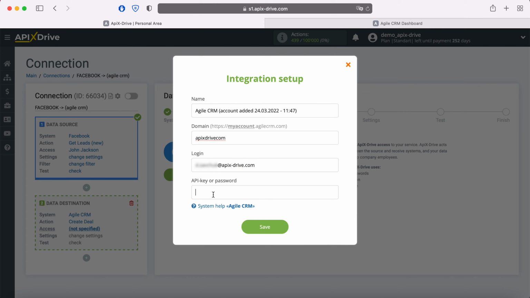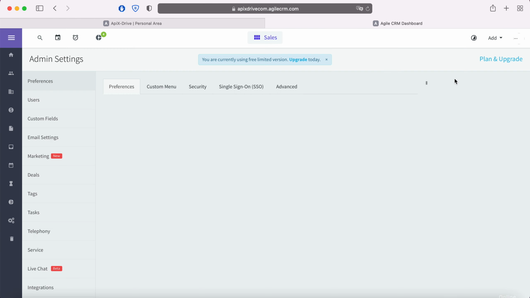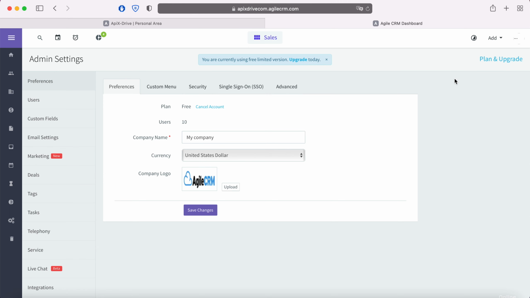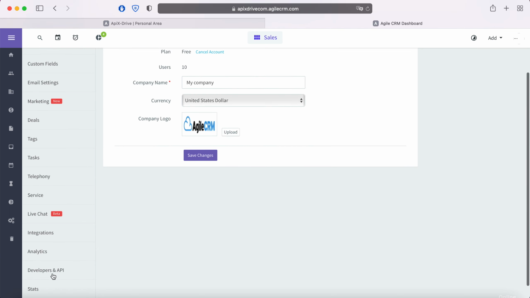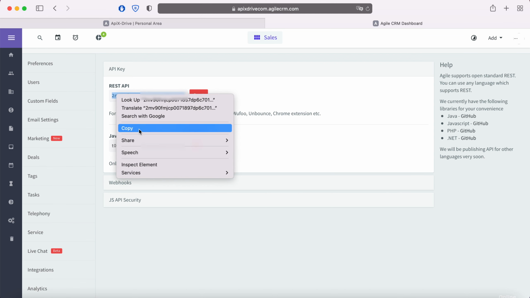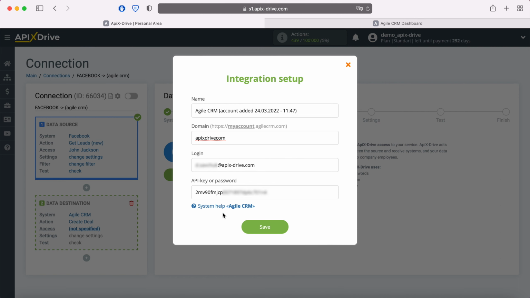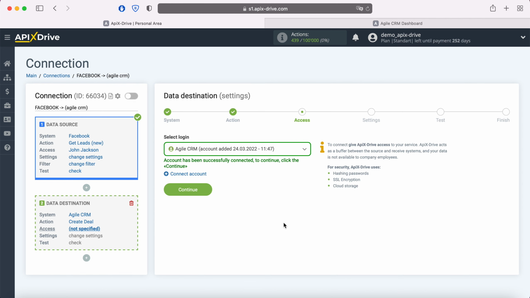To get the API key, we return to the Agile CRM personal account. Then go to Settings. Go to the Developers API section. Copy the REST API and paste it into the appropriate field in the ApiX-Drive system. When all required fields are filled, click Save. When the connected login is displayed in the list, select it.